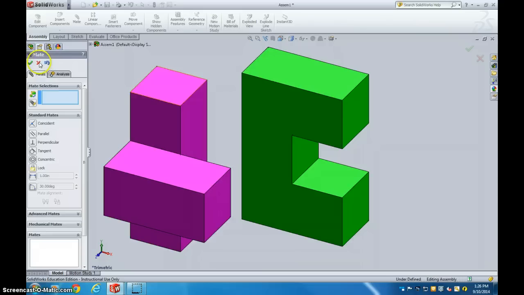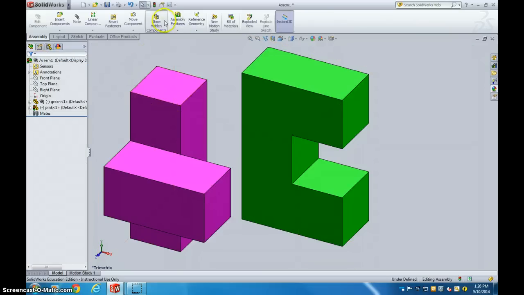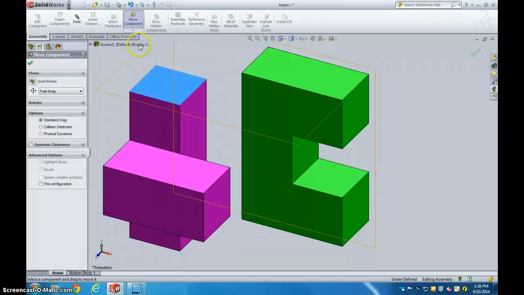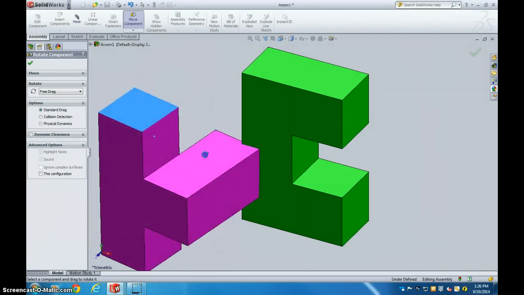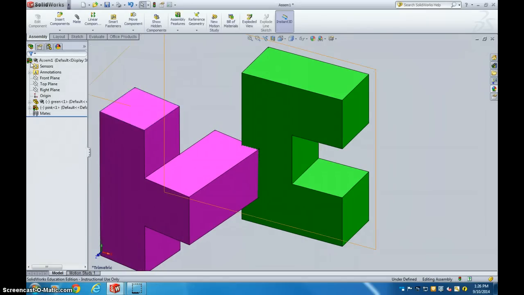So I'm gonna get out of mate real quick, and I can come over here to move component and hit the little arrow. Move component allows me to just grab something and move it. If I go to the arrow, I can go to rotate component. Then I can click on one of these components and I can actually rotate it around. I'm gonna say, oh, I actually want the pink one like that. All right, and I'll say okay. And I'm gonna go back to mate.